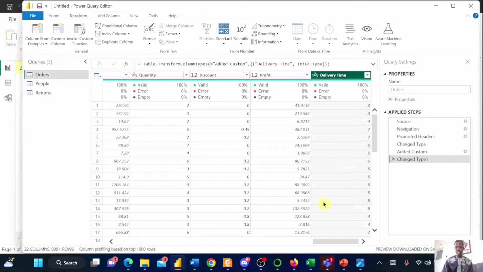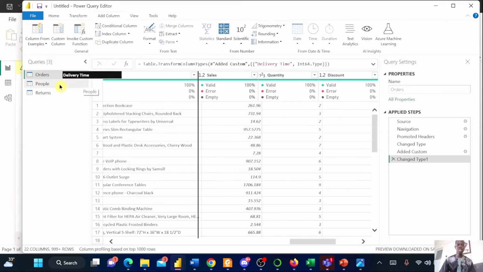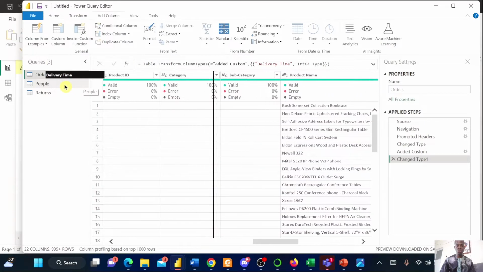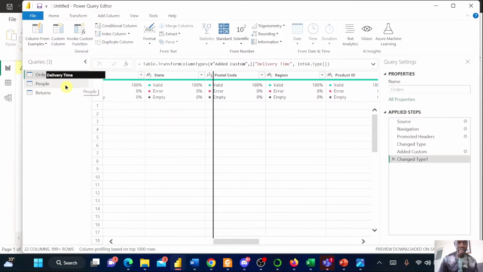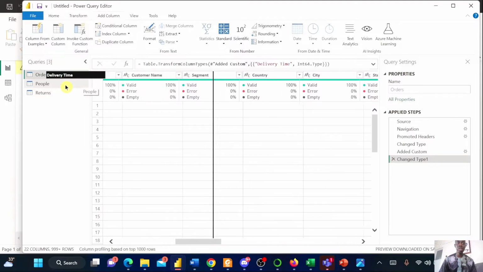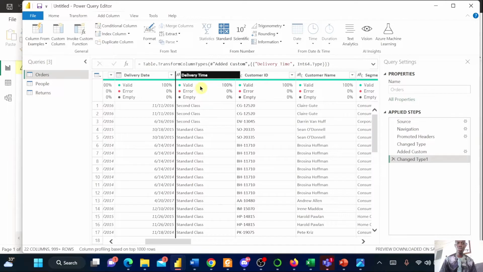Let's double check. I want to move this closer to my delivery date so that I'll be able to easily double check. So I press down my shift and I'm dragging. I want to drop it very close to the delivery date so that we can easily just double check and be sure that our math is correct and be sure that Power Query is doing the right thing. So let me just drop it here.